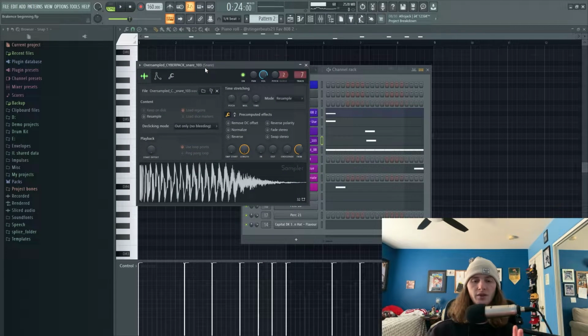So the drum kit that I used is the Cyber Pack from Oversampled. Heavily recommend this drum kit. It has 2,077 drum sounds, and I think it was only like 30 bucks.